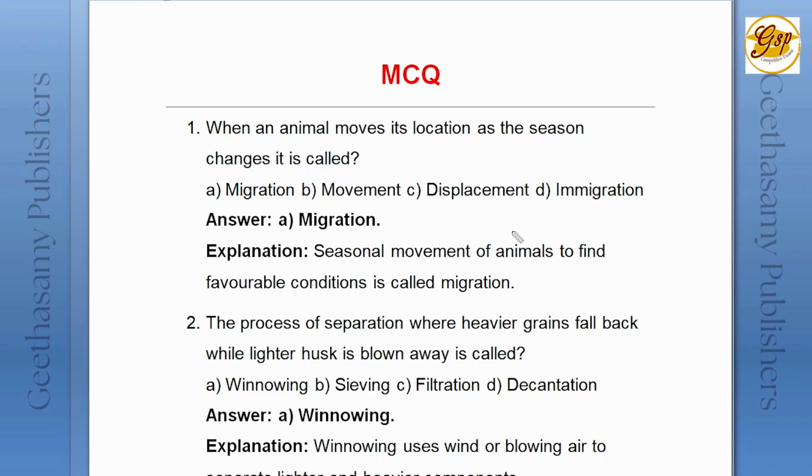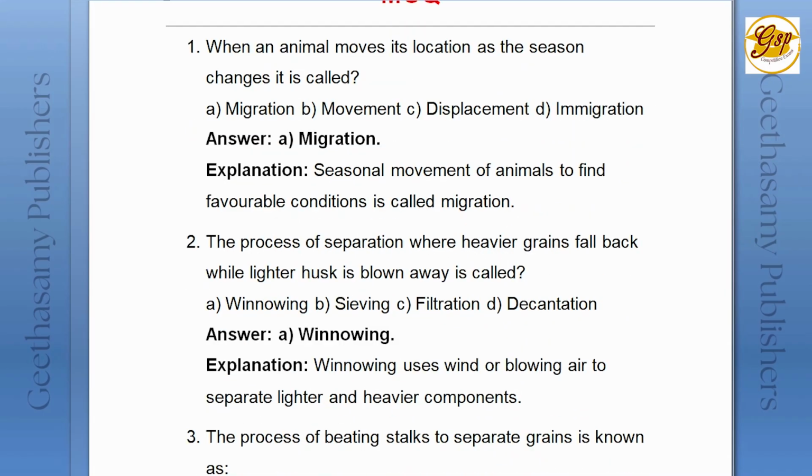It is migration. It's a seasonal movement of animals to find favorable conditions, called migration. Next, the process of separation where heavier grains fall back and lighter husk is blown away: winnowing, sieving, filtration, or decantation? It is called winnowing. Explanation: winnowing uses wind or blowing air to separate lighter and heavier components.